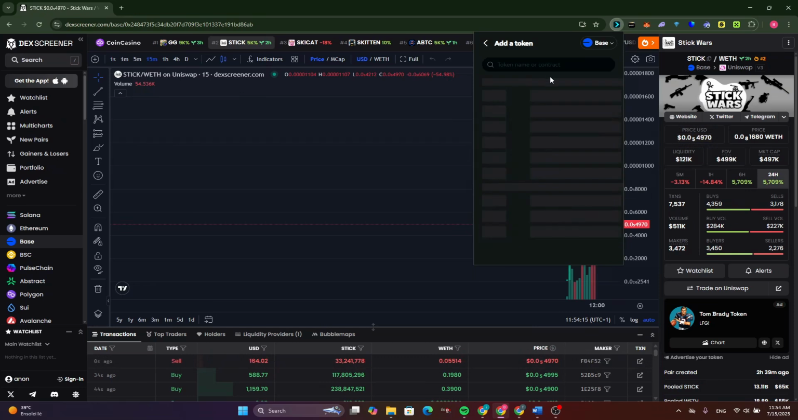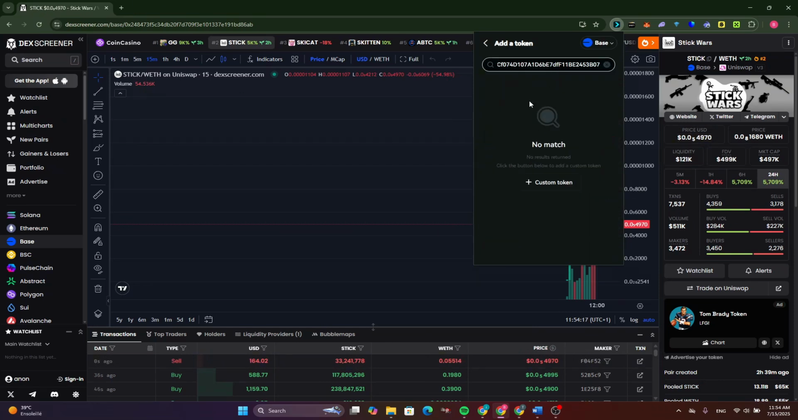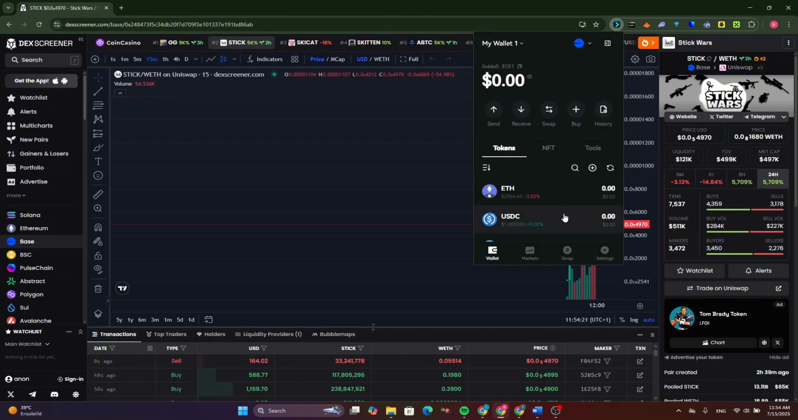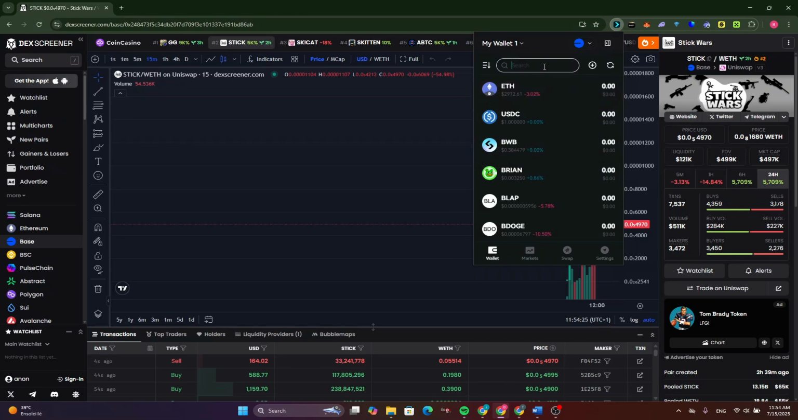After that, click on this plus icon and paste the token address in the center search bar. Now as you can see, this is our token. Now click on this plus icon to add it to your wallet. Now go back to your wallet and search for your token until you find it. If you don't find it here, you can click on this search icon and type the token name in the search bar. As you can see, in this case it will be STICK.